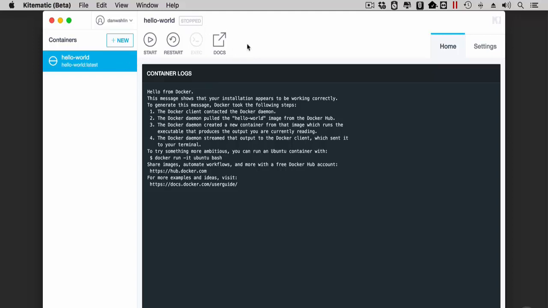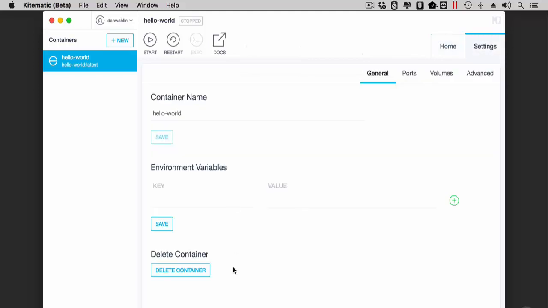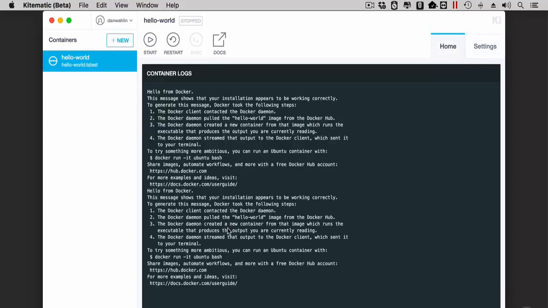So we could go, again, get more information by clicking here. We can get to any settings. This one doesn't really have much. We can delete the container this way, or I can come over here and remove it as well. But this allows me to now interact with my containers in a very, very simple way without knowing anything at all about the command line.